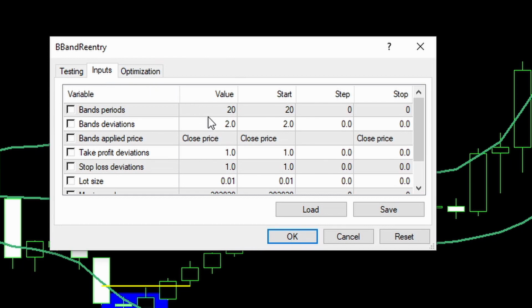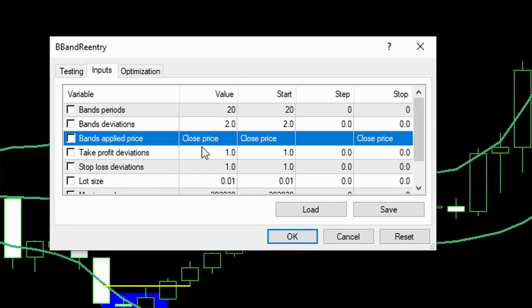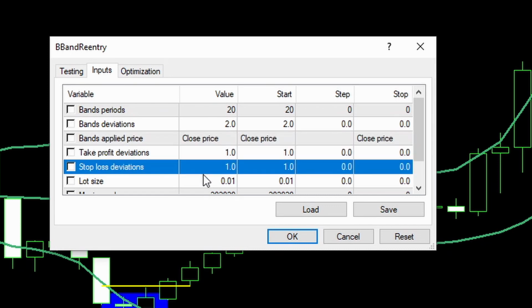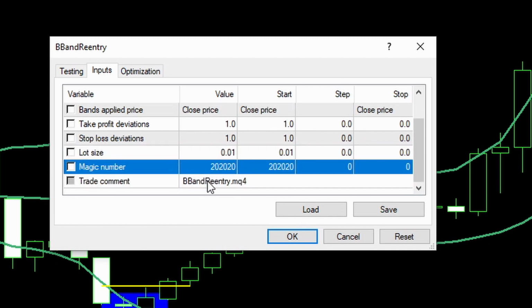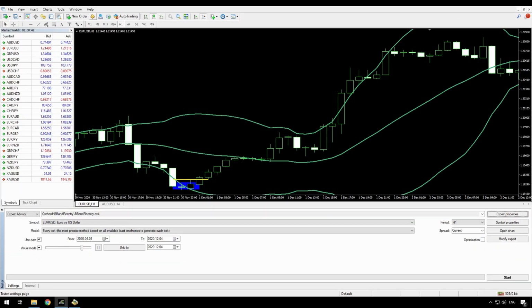So here in the inputs, 20 periods for the bands, 2 deviations, applying the close price with a 1 deviation take profit and stop loss, lot size 0.01, magic number, and here's the trade comment, which when you run this you may want to remove the .MQ4, but otherwise it's just a comment. And I'll run this on the 1 hour chart. So let's start that, and I'll run this and show it executing some trades.